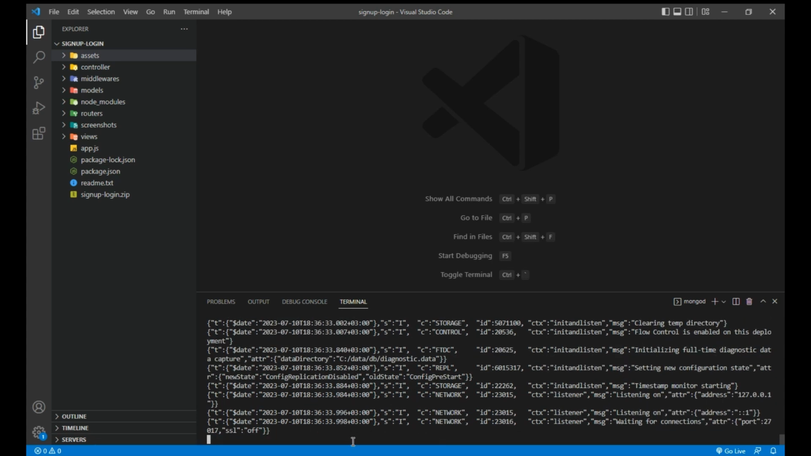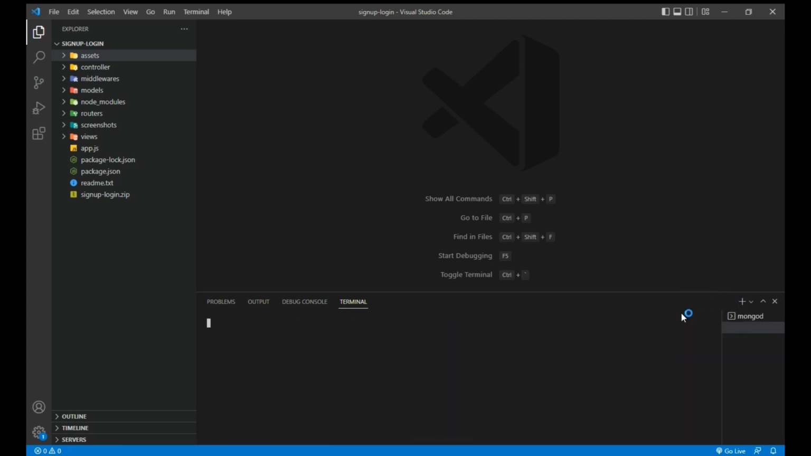Now the MongoDB server is working. Open a new terminal for the Node.js server and type npm install if your app doesn't have a node_modules folder. Then type node and the file name, or just app. This is the file that contains the code to create the server. Its name depends on your app.